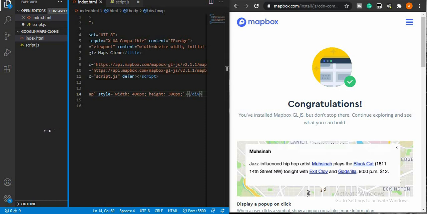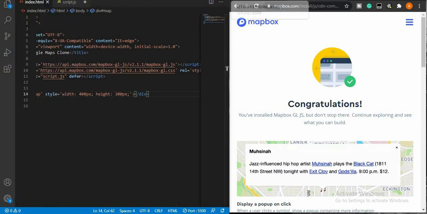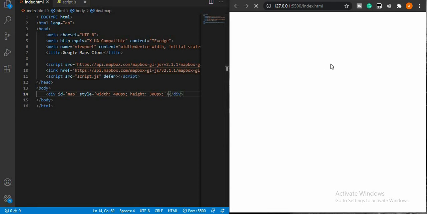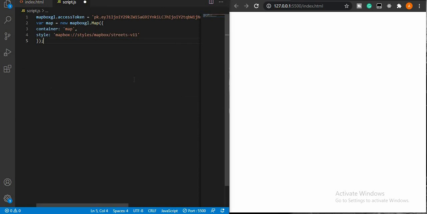I'm just going to close this up real quick. Let's go back to our index.html, refresh. Okay, we didn't save our JavaScript file, so save this and refresh. You should have a map, like a mini map rather.